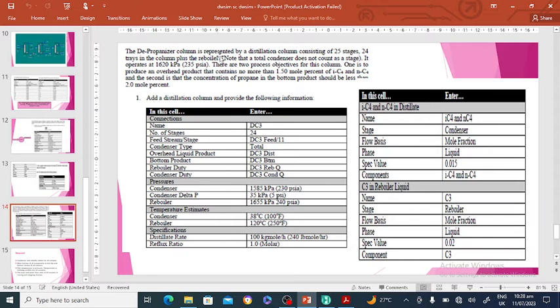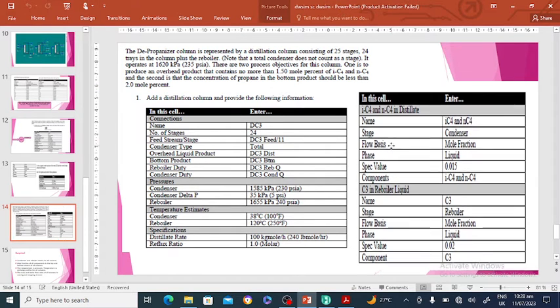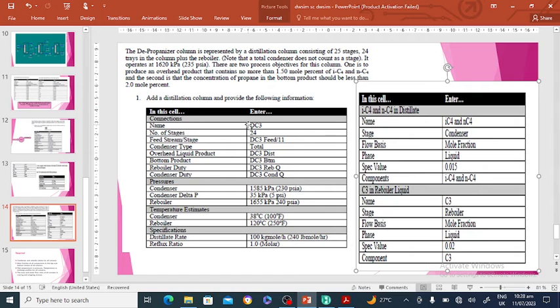The de-propanizer column is represented as a distillation column which consists of 25 stages and 24 number of trays in the column plus one reboiler, and the total condenser is not counted as a stage. It operates at this temperature, this pressure. There are two process objectives of the column. One is to produce overhead product that contains no more than 1.5 mole percent of isobutane and N-butane. And the second purpose of this column is that the concentration of propane in the bottom product should be less than 2%.